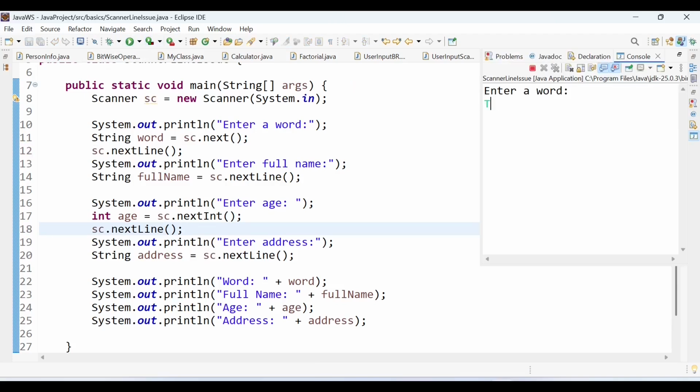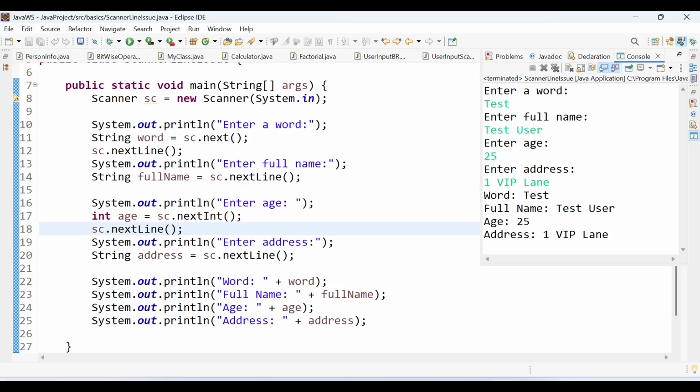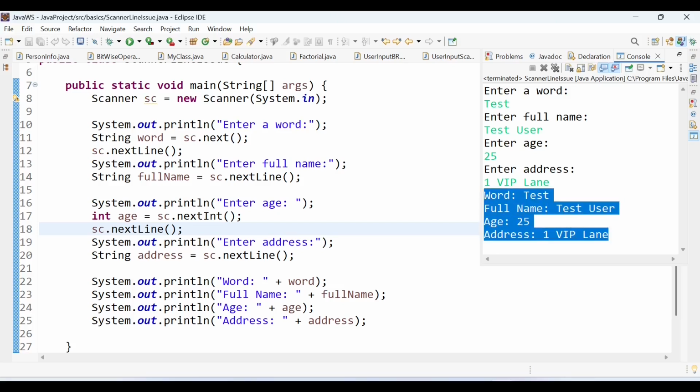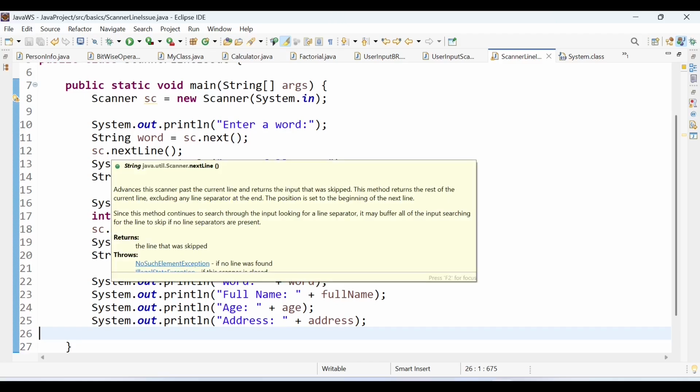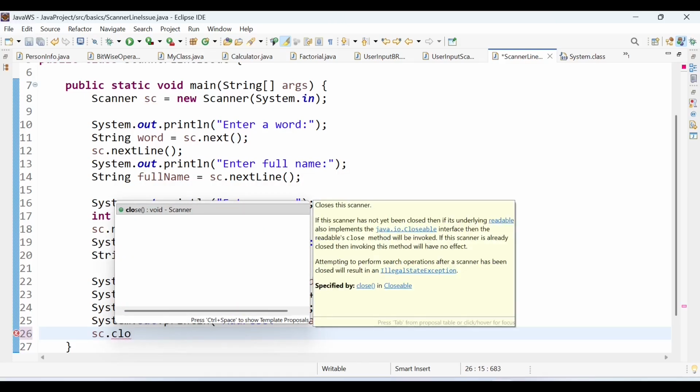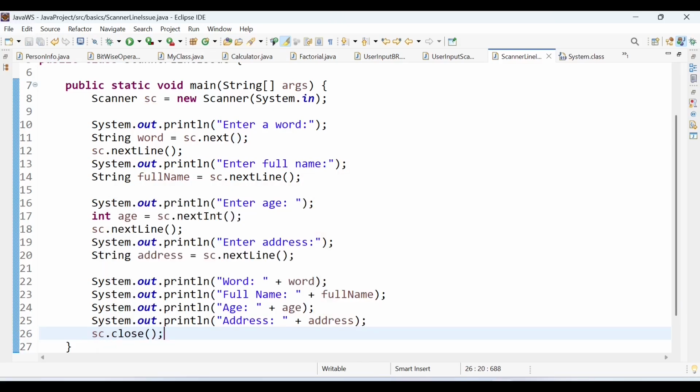Now if we enter a word, test, full name, let's say test user, age, address, let's say one VIP lane, now we are getting all of these inputs. Here also we are filling and here we are getting. So that is one error which comes quite frequently when you try to take some mixed sort of input from the user, and that is the solution for it. Here also we can put sc.close to close this. So that is all about taking user input in Java through BufferedReader and through the Scanner class.